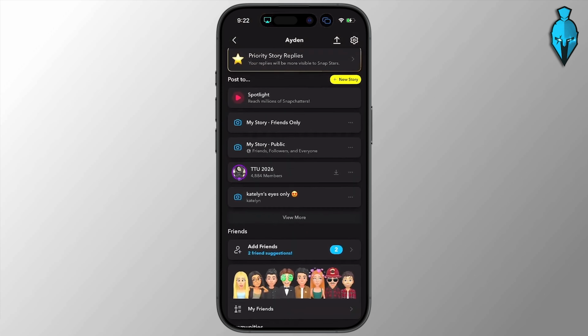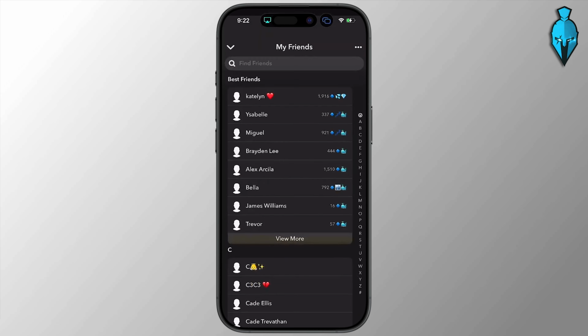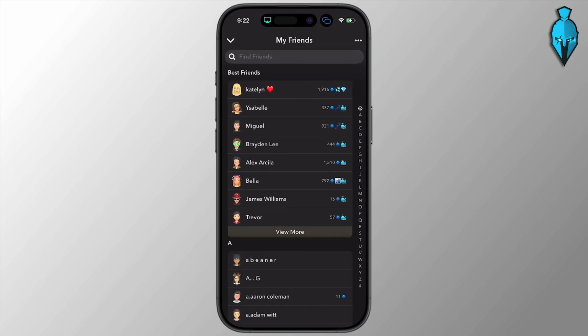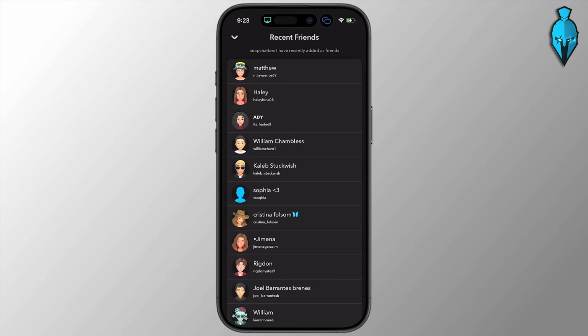We're going to want to scroll down a little bit and you're going to see a My Friends option right here. Go ahead and select that. Now up in the top right corner, you're going to see these three little dots. Select that and you're going to see a tab that says friends that I've recently added. Go ahead and select that, and now it's going to show you a bunch of different people just like so.